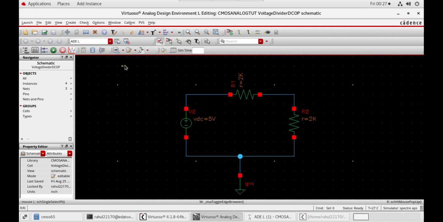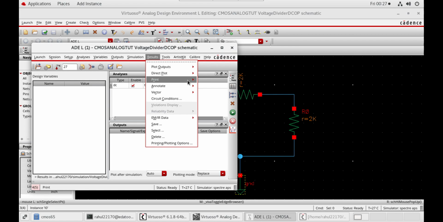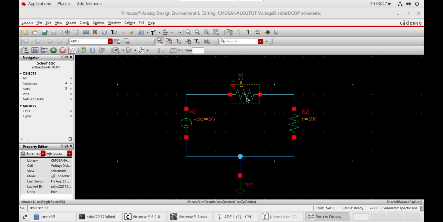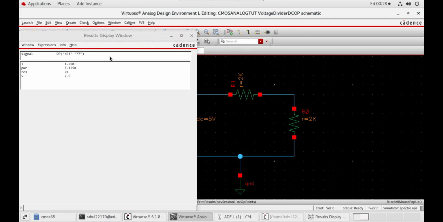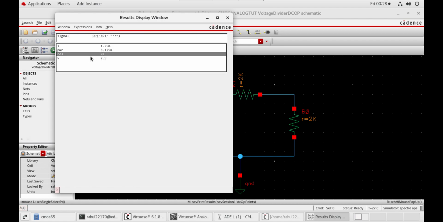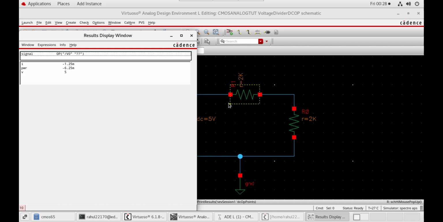Now if this result window does not appear, again go to the ADE L window, click on results, click on print, click on DC operating points. Now click any component you want to obtain the DC operating point of. A result display window will appear and you can see the value of the resistor, the voltage, the power and the current through it. Similarly, if I minimize this and select my voltage source, you can see I obtain the results.